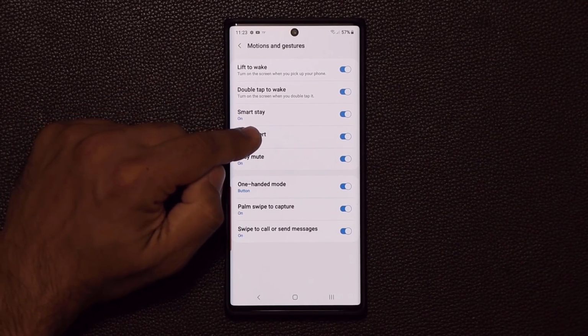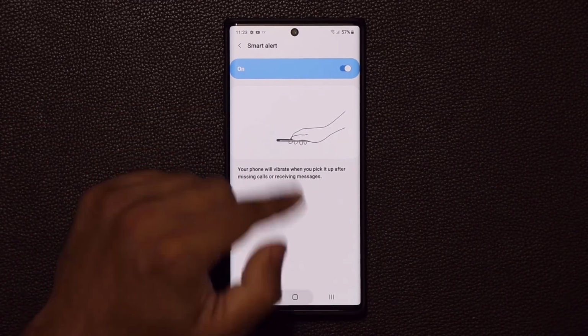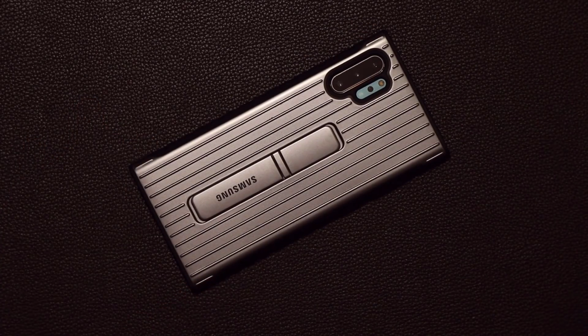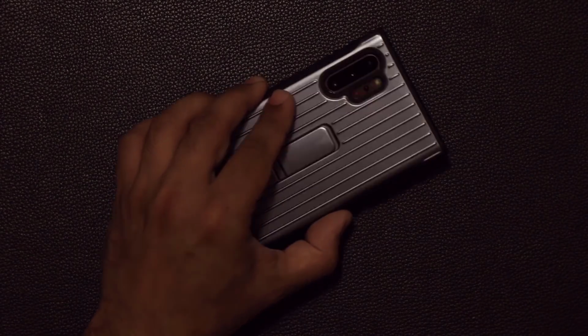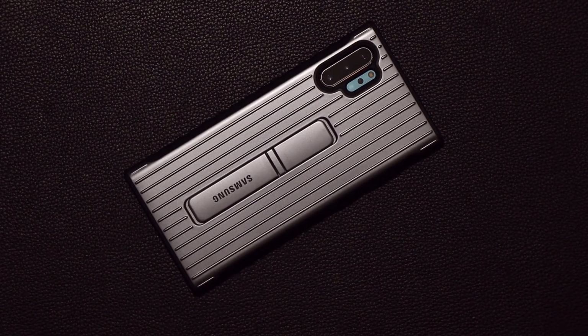Next up, we're going to talk about smart alerts. So if I go inside here, basically what happens is, let's say your phone was sitting on the table just like this, okay? And let's say somebody sent you a text message and you were away from your phone. Then you come back and you just grab your phone and go like this. The phone is actually going to vibrate to let you know there's a pending notification waiting for you. So that's a great feature to get some kind of feedback that something actually happened while you were away.